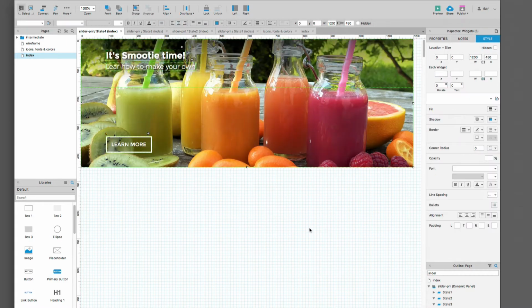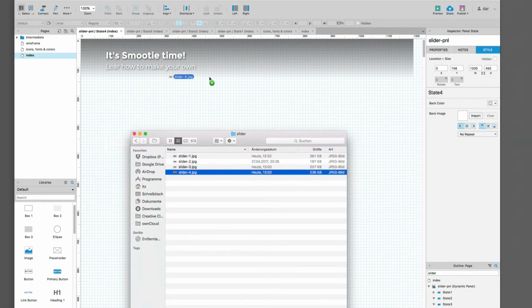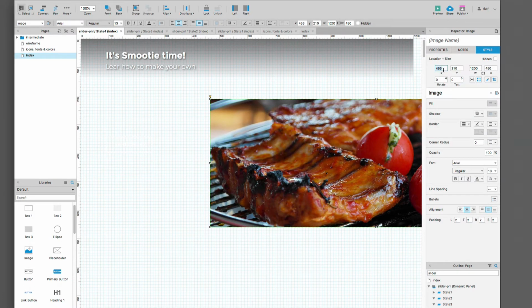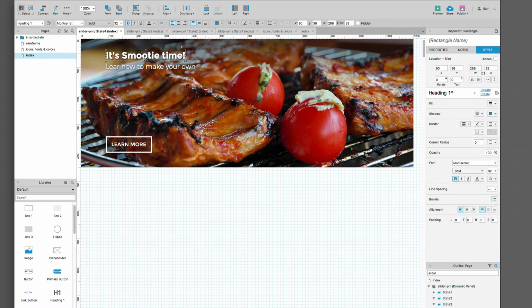And copy this again, and double click the fourth state, and now we have our third image here, which is nice barbecue time here. Send it to the back. And what do we say here? We say, summertime is cute! Exclamation mark. Okay.